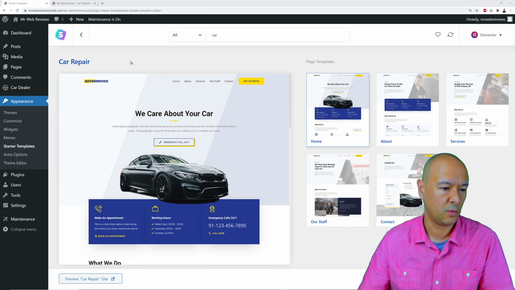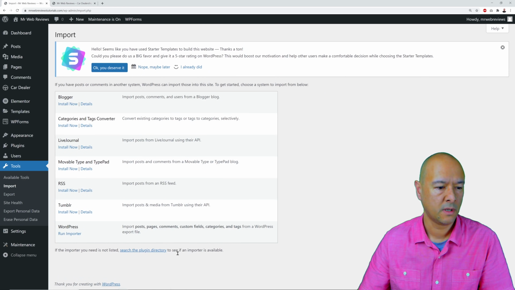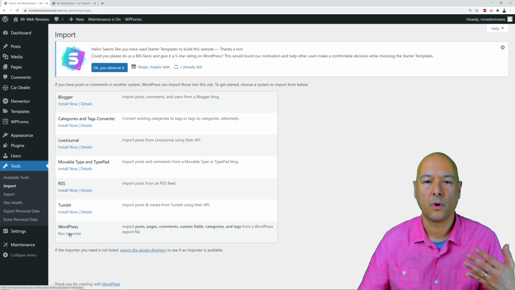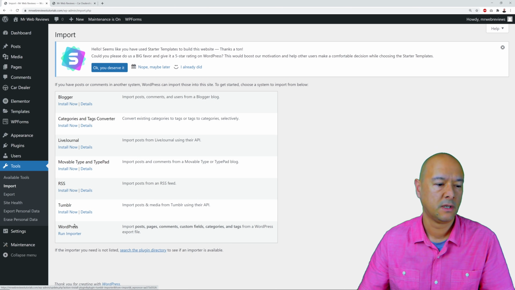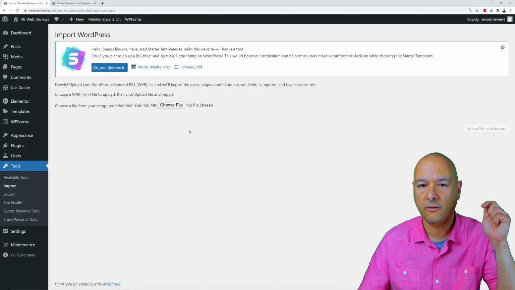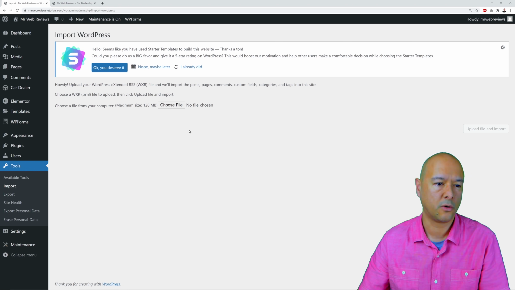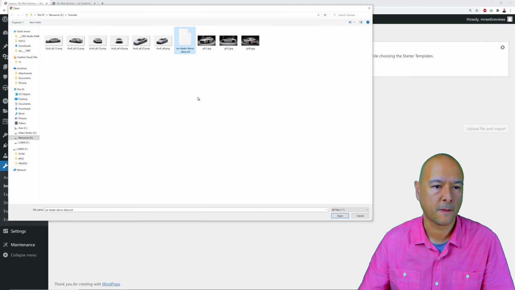So what we're going to do now is go to tools and then import. And we're going to run the WordPress importer. So if your WordPress importer is not installed yet, you might have to click install now, just like you can see here, because I ran the import already once. It says run importer, but first you'll have to click on install now, and only then can you click on run importer. So click on this now, and then you select your file. I'm going to leave the link in the description below where you can download this file. This will be the second link in the description below.